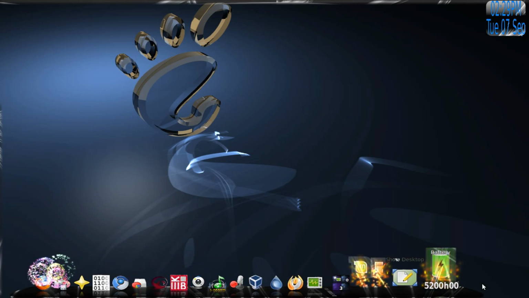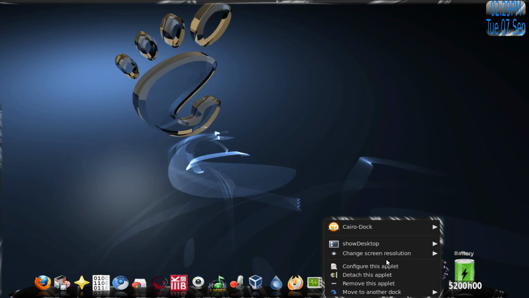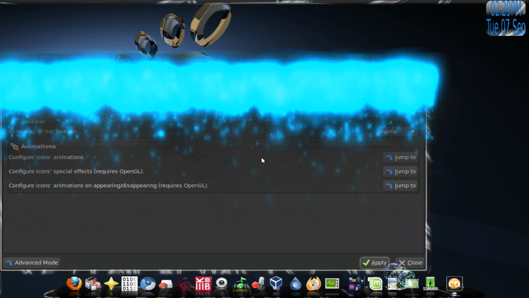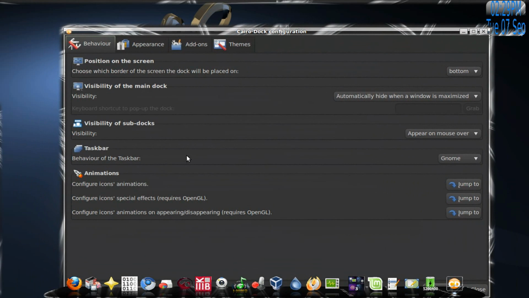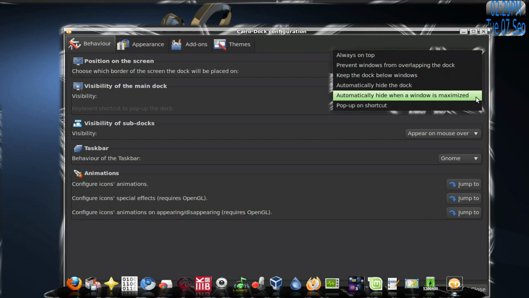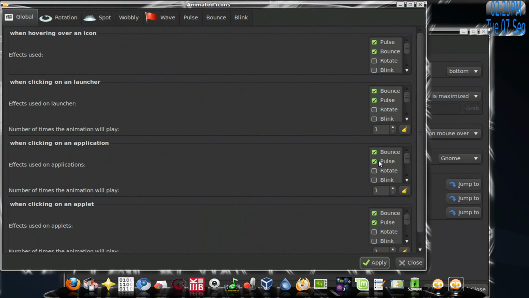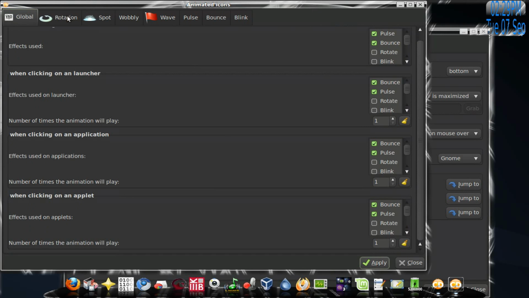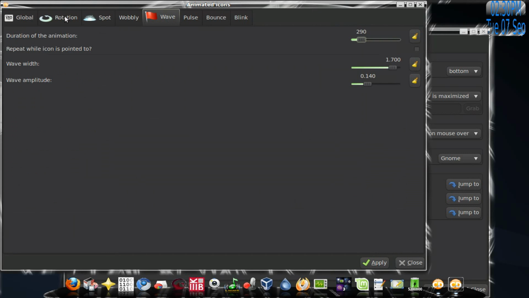Alright, now you can customize your docky with the cool graphics by simply right clicking under your docky, go to Cairo dock, and configure. And lo and behold, this is how you customize your docky. Very, very cool stuff. Behavior, how you want them, top, bottom, right, left, self-explanatory, Gnome, whatever you like. I'm running a Gnome. Configure animations, you know. I am currently doing pulse and bounce. And then you can customize it any kind of way, different colors, wobbly, wave, whatever you have going.